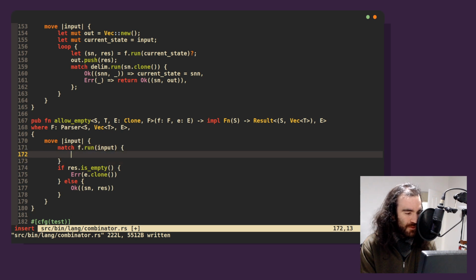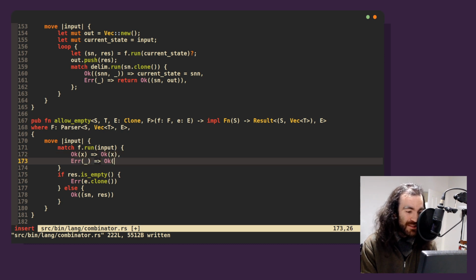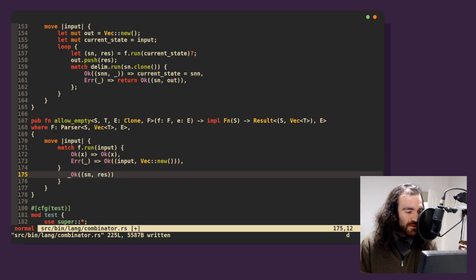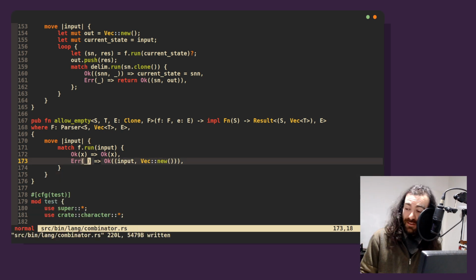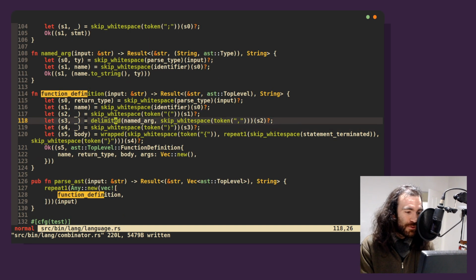And then, if it's okay, that's great. We just pass on whatever came out. If it's an error, then we're going to say, okay, input vec new. Right? So either it's okay and we got something, or we got an error, but that's actually okay as well. We're just going to pretend everything's okay and pass along an empty list. So this is now called allow empty, which should resolve this problem nicely if I can put my closing parentheses in properly.